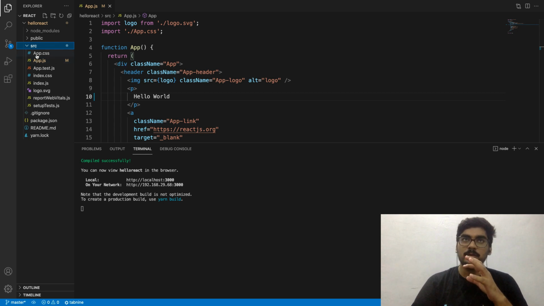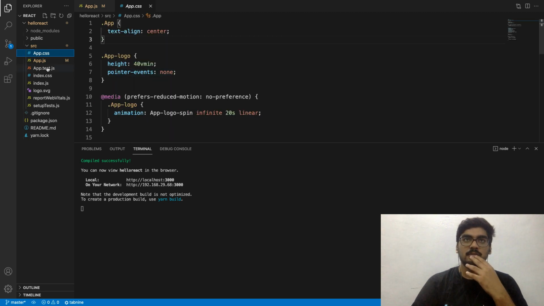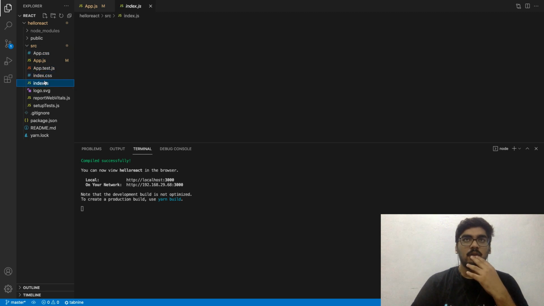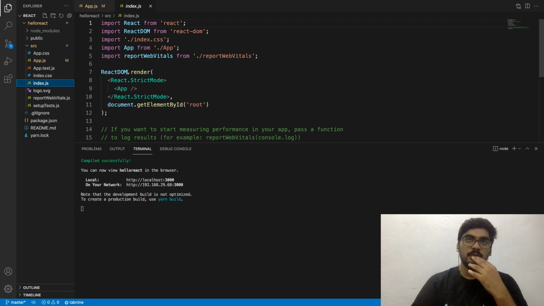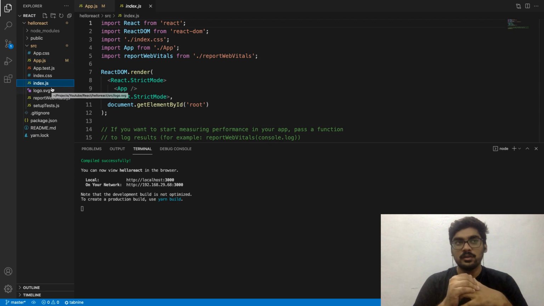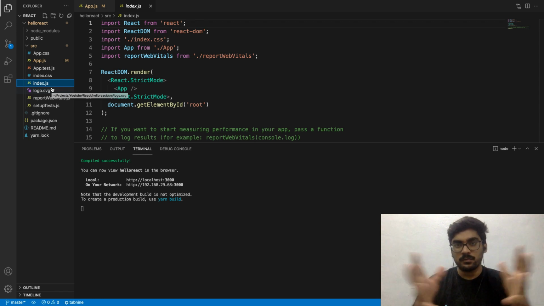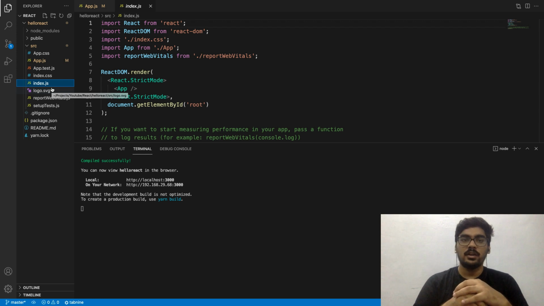Should I explain all this code one by one? Or should we write all this code on our own and then understand it? This is the second way. The third way: should I delete all these files, create them on my own, then write the code as required and link the files as required? So which is the best way you guys can think of? Do comment. I'm just going with the third way.